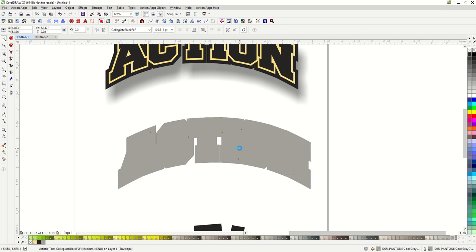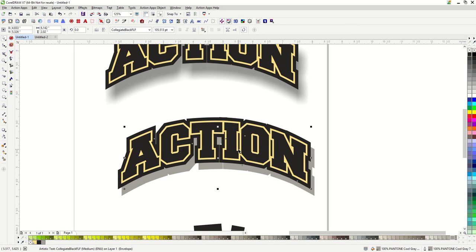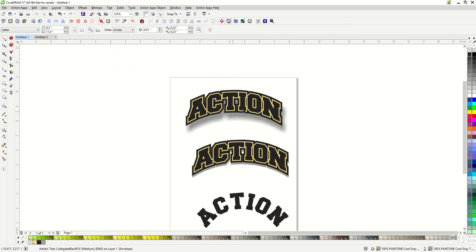Move it slightly down into the bottom and move it behind everything, and so now it has a drop shadow. So those are the two ways to make a shadow. Depending on how you're printing, you would choose one over the other.